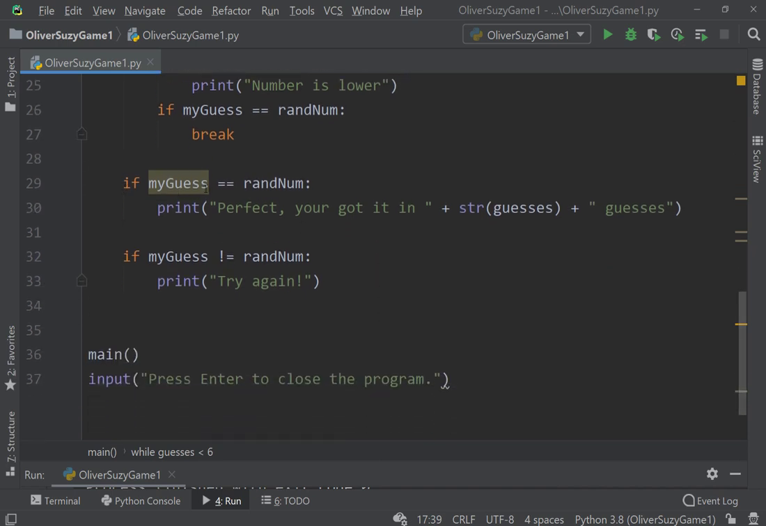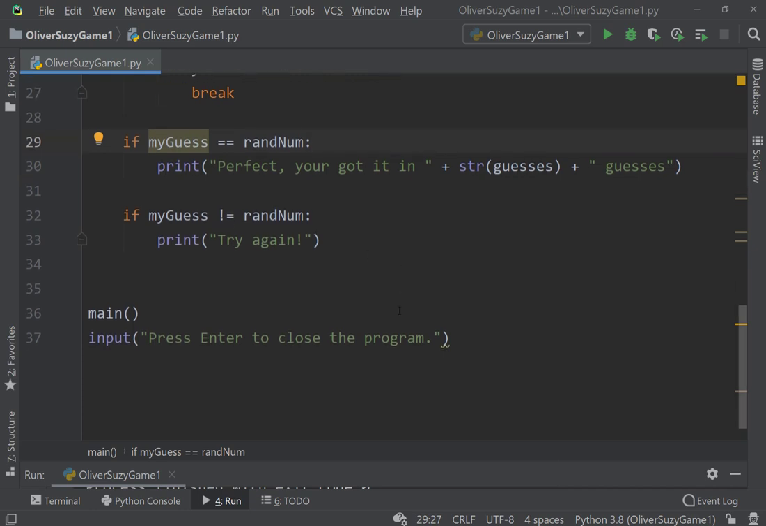Now, outside the loop, if my guess is equal to random, we print perfect, you got it in so many guesses. If my guess is not equal to random, print try again. These are mutually exclusive also, so those look like an if-else sort of statement. And then here we call main, and then input, please enter, press enter to close the program. PyCharm likes there to be a blank line at the end.